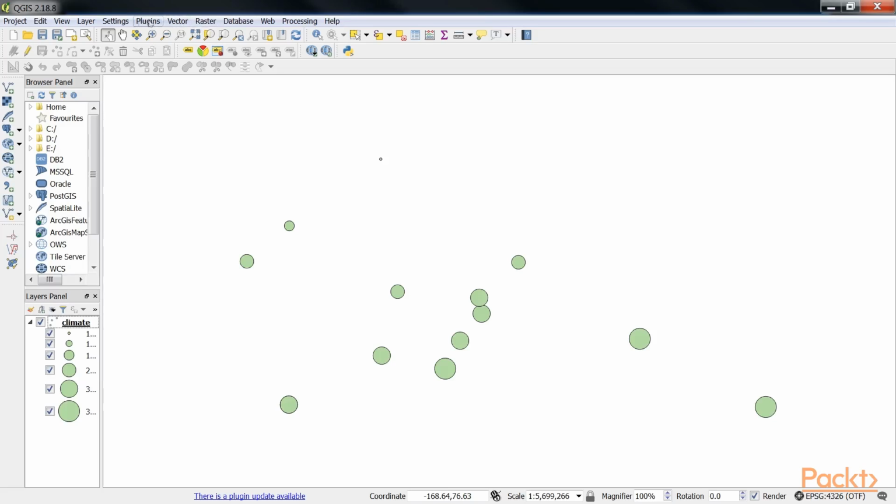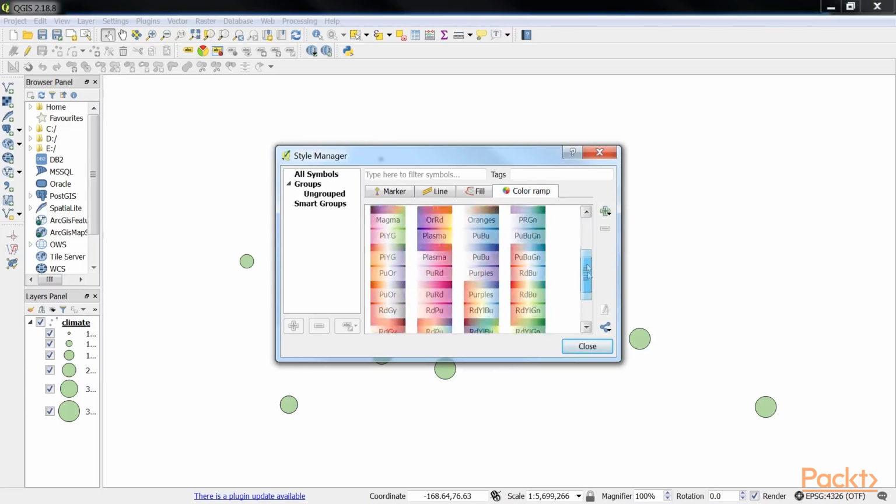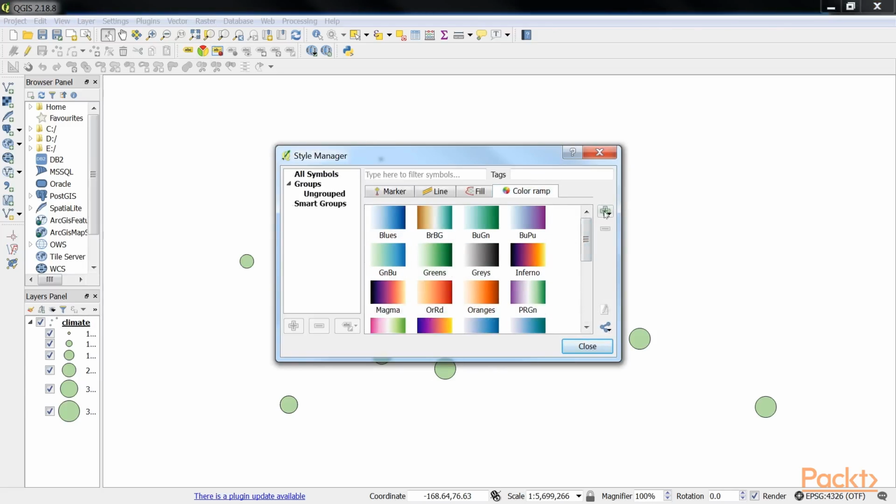Go to Settings and then to Style Manager. So these are the existing color ramps. When you click on the plus button, you will have all different color ramp types available for you. The first one here is gradient. With this type, we can create color ramps with 2 or more colors.